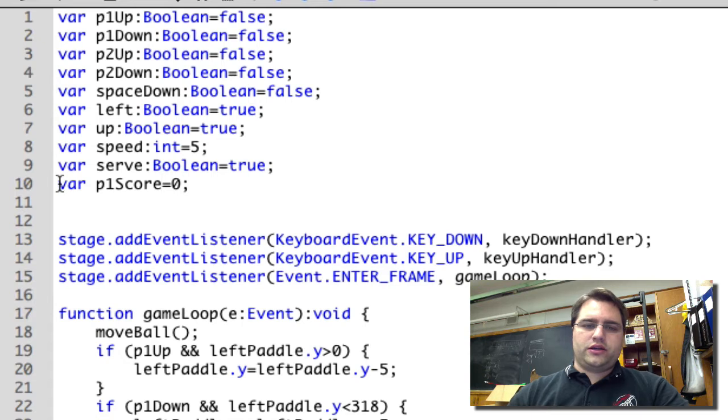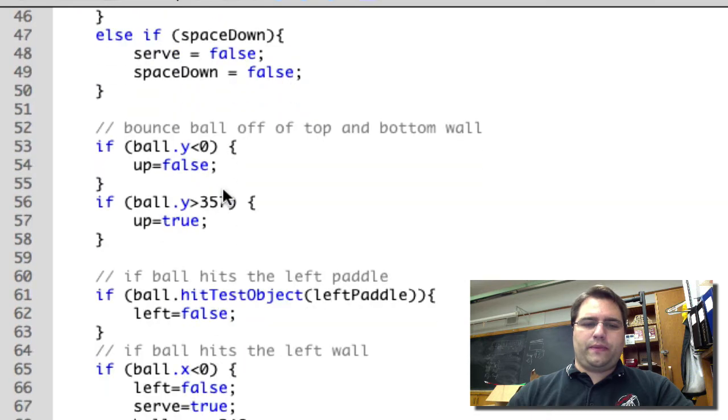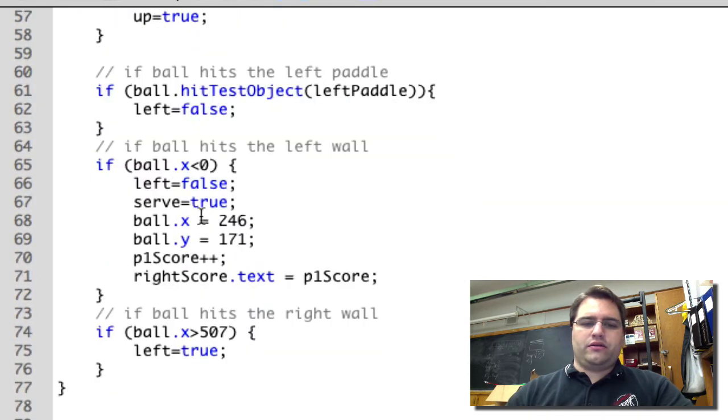You'll notice the first change that I've made is I've made P1 score equal to 0. And this is going to be the variable that lets me keep track of player 1's score. In move ball, I've added one small thing. What this is doing is, this part of the code, if you remember from the last tutorial, is what happens when the ball hits the left wall. And so we move it back into the center, we set serve to true, etc.